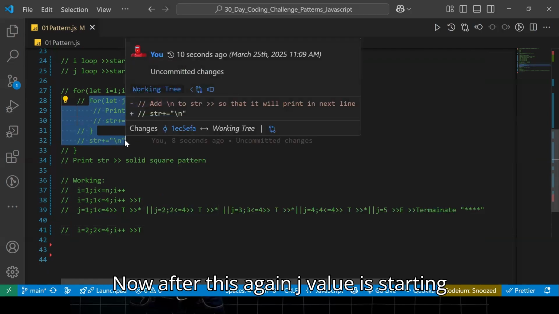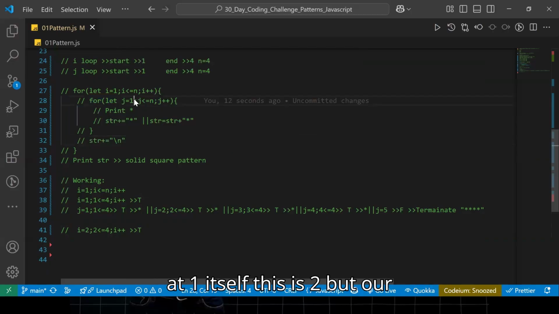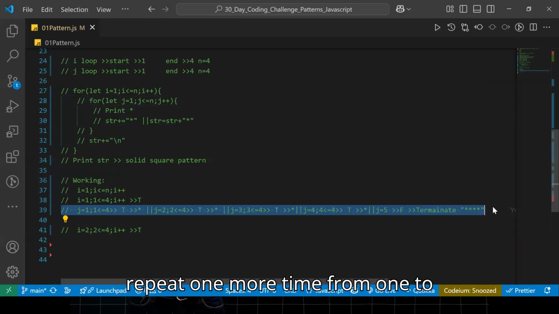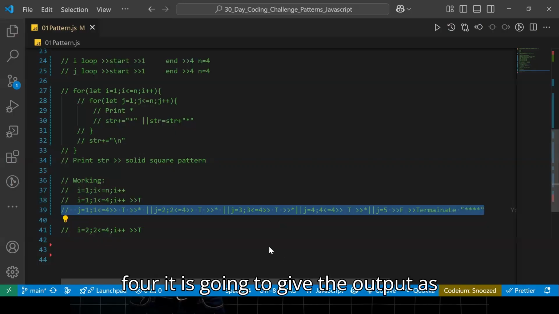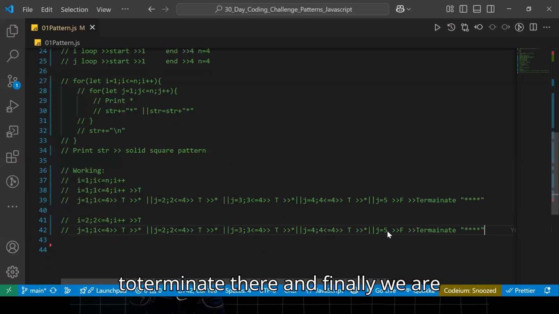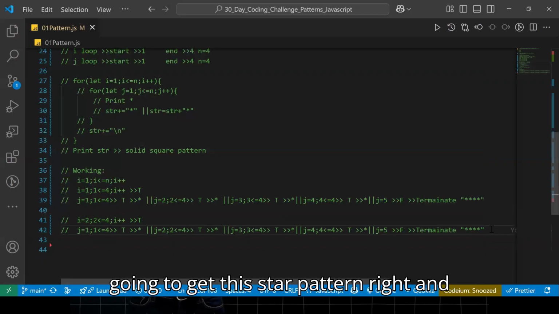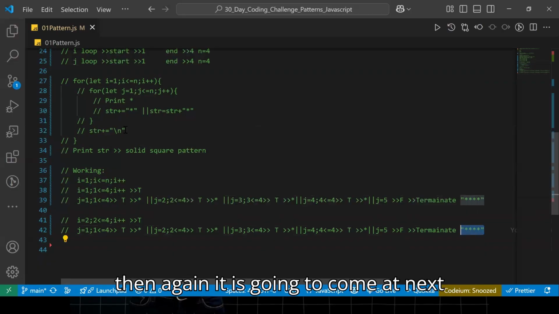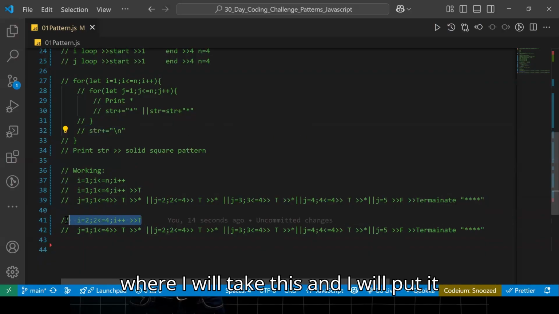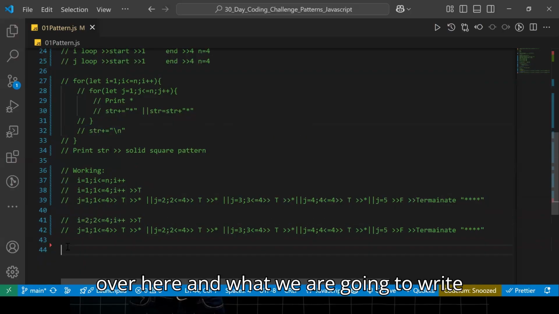Now after this, again the j value is starting at 1 itself. This is 2, but our j is starting at 1. That means this complete execution is going to repeat one more time. From 1 to 4, it is going to give the output as true and it is going to print star. And after that, j equals 5, it is going to terminate there. And finally, we are going to get this star pattern, right? And then again it is going to come to the next line, and again the i value is going to increment to 3, right? So that is where I will take this and put it over here. And what are we going to write?